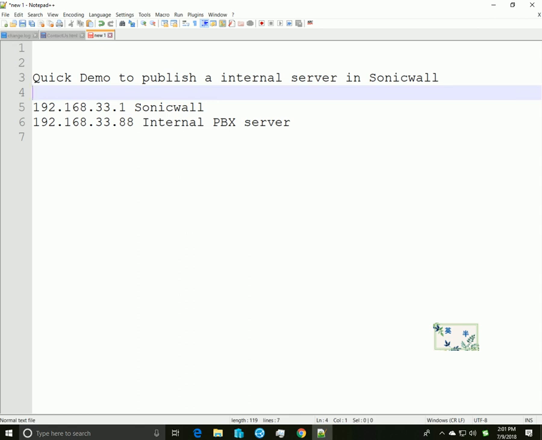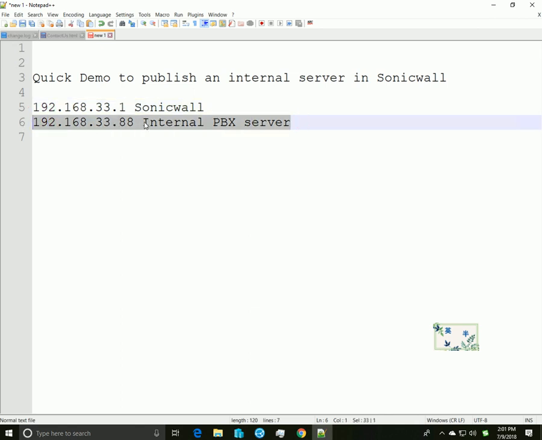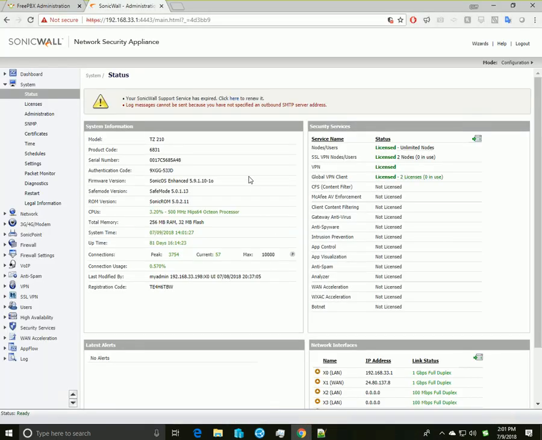Hey everybody, so this is a quick demo to publish your internal server in Sonicwall. So we have Sonicwall, this is the Sonicwall address, and this is my PBX server. In this demo I'm going to quickly publish this server. So I got my interface showing up here.